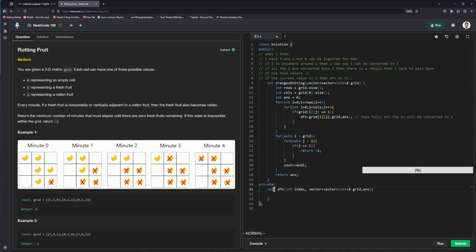Also, connected components will play some role here. I mean, connected components don't matter here, because I'm not listing the number of connected components, I'm just checking if everything can be rotten or not.